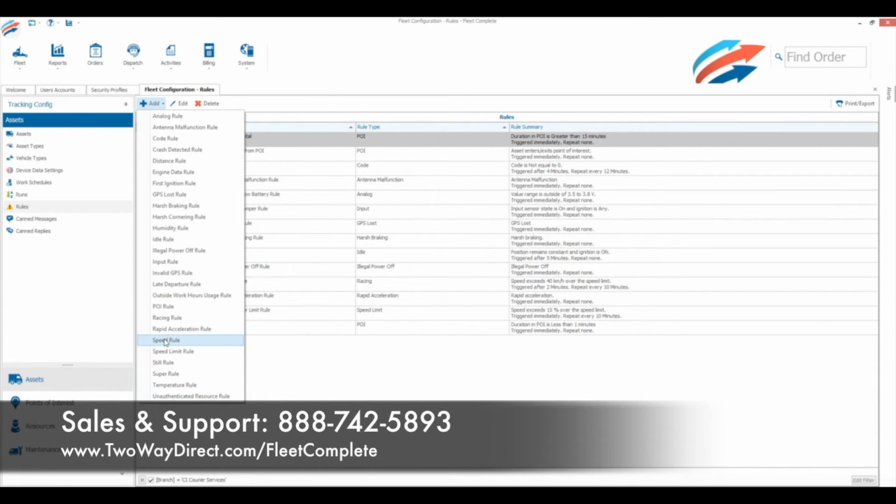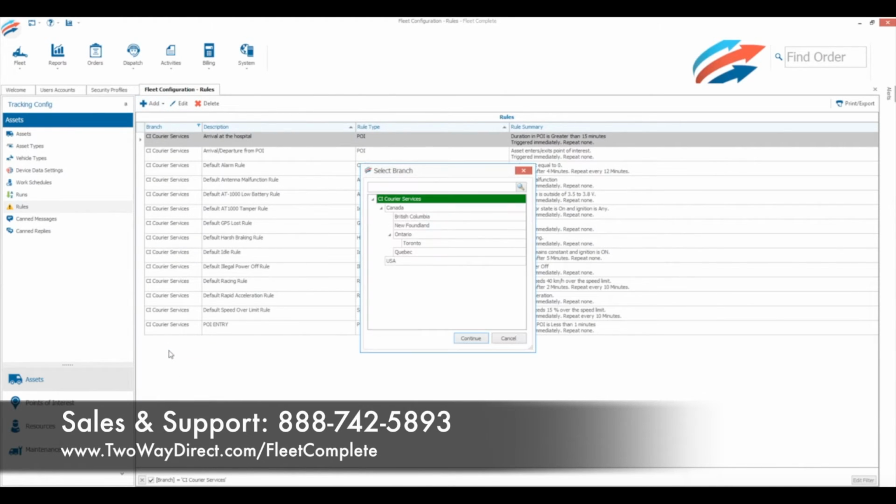We have the speed rule, which monitors when vehicles are traveling at a particular speed and above, regardless of the posted speed limit. And thirdly, we have the speed limit rule. This monitors when an asset is traveling over the posted speed limit by a defined amount. And again, this rule has also been set as a default rule.